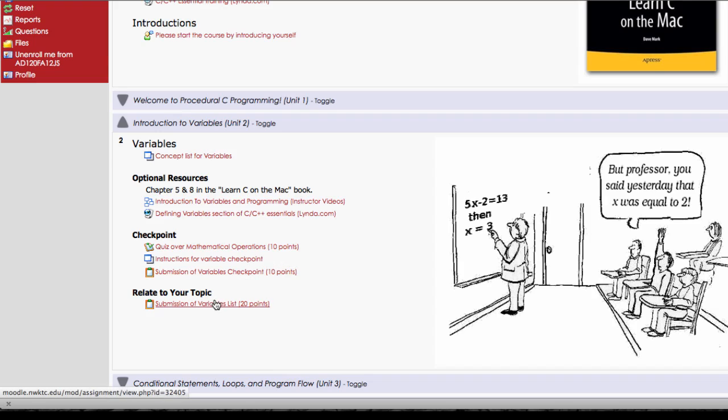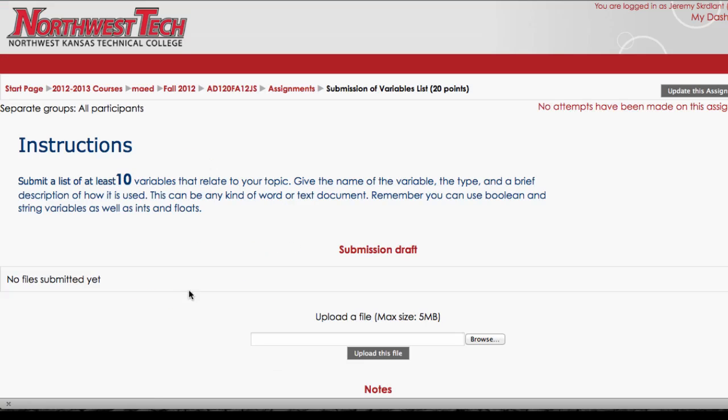And then each of these will have, on the procedural C course, there's a big topic that you're kind of relating all this information you're learning to. These are usually just kind of documents you have to create. Like, for example, this first one, you're going to have to find at least 10 variables related to your topic. So these can be strings, ints, bools, all sorts of stuff that you're going to be learning about.